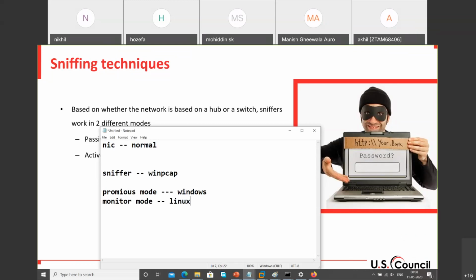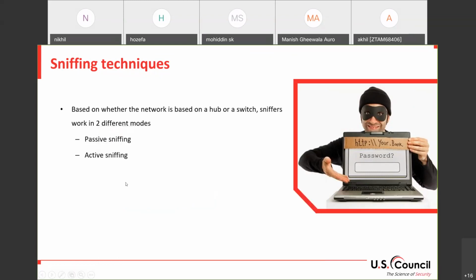Promiscuous mode and monitor mode, both mean what? I'll start accepting data from another computer, guys. I'll start accepting the data for other computers. The data is not for me, still I'll accept the data. So by installing some software on my computer, whenever somebody sends the data, I can do the capturing of data in that case. Now, in this, you have two options, guys: passive and active.